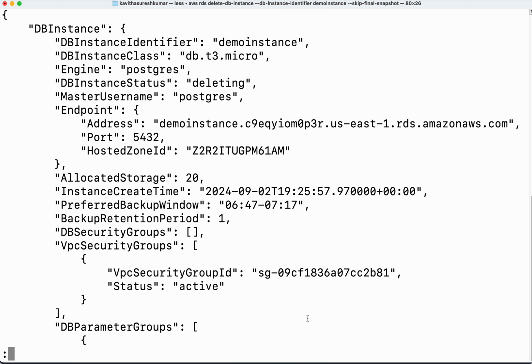In this demo, we have seen how to create and delete RDS PostgreSQL databases in AWS using the AWS CLI. Also, we have seen how to connect to the instance using the pgAdmin.